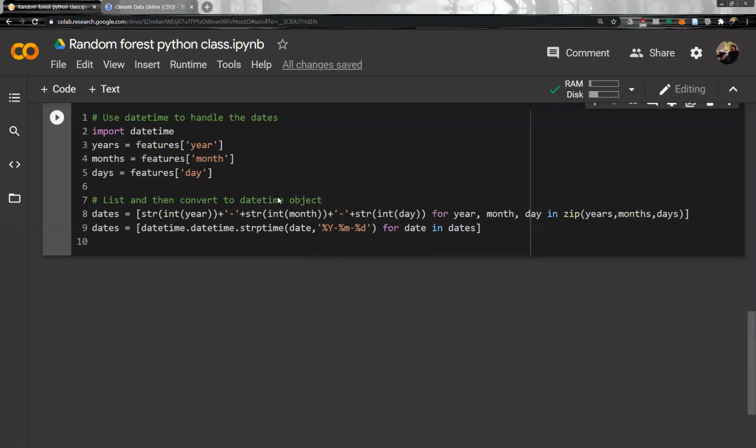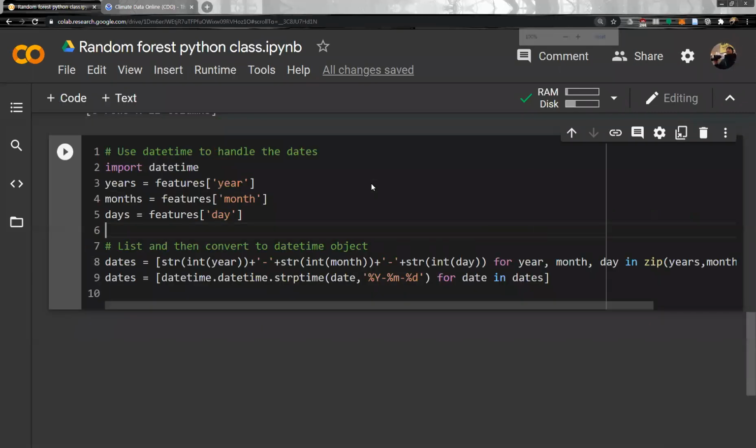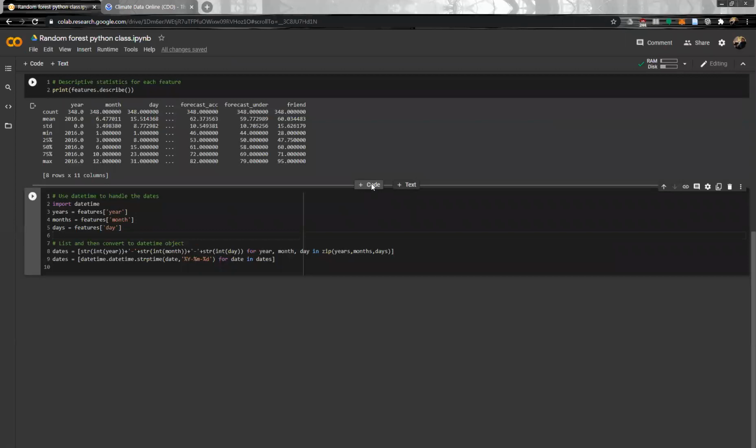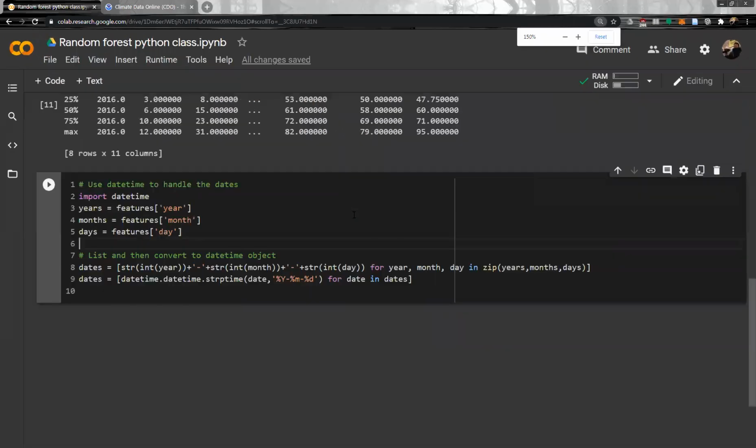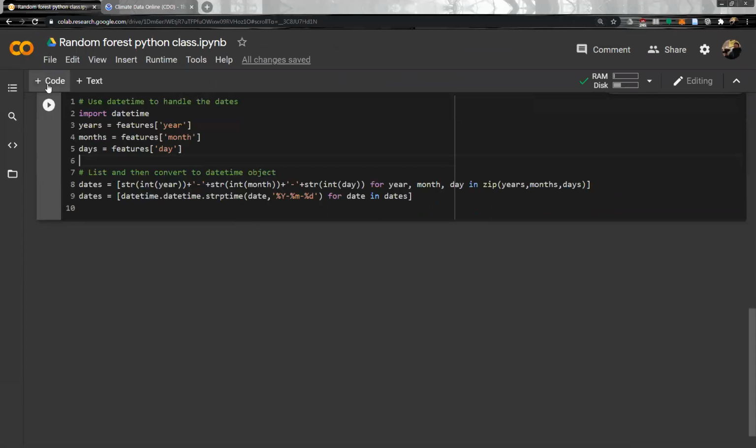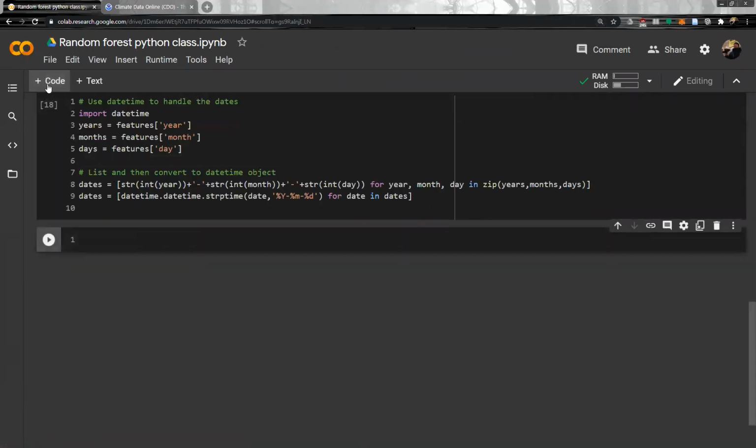So we prepared the data, and then I think what we can do next is visualize the data. Okay, so code. Let's visualize the data. To visualize the data, of course, we will use the matplotlib library.